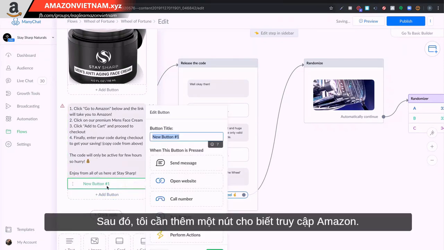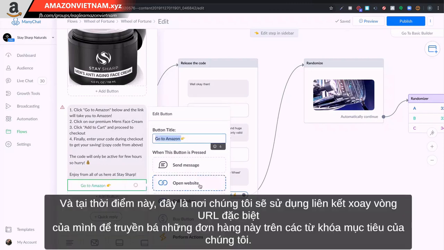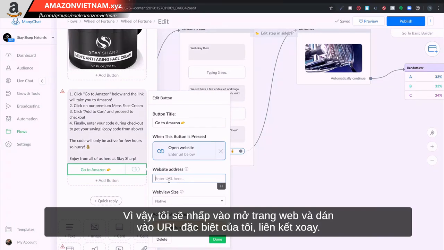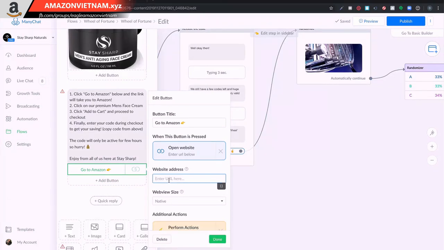I then need to add a button that says Go to Amazon. And at this point, this is where we're going to use our special URL rotating link to spread these orders across our target keywords. So I'm going to click Open Website and paste in my special URL rotating link.